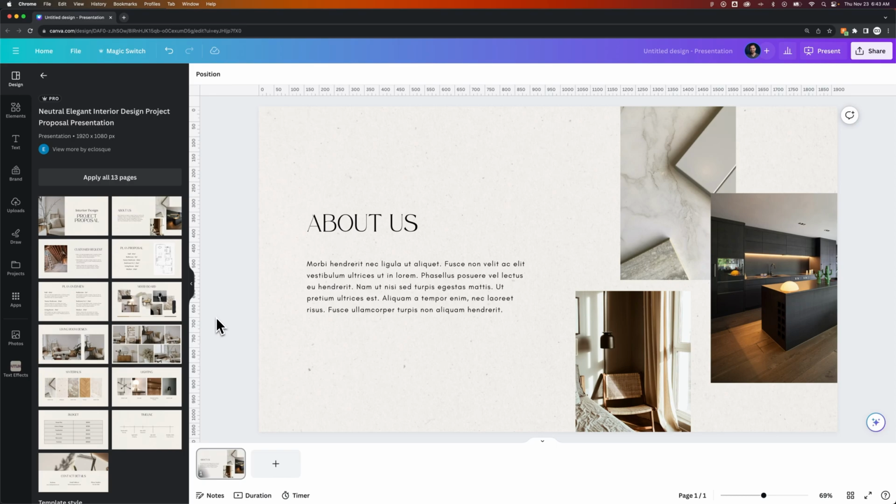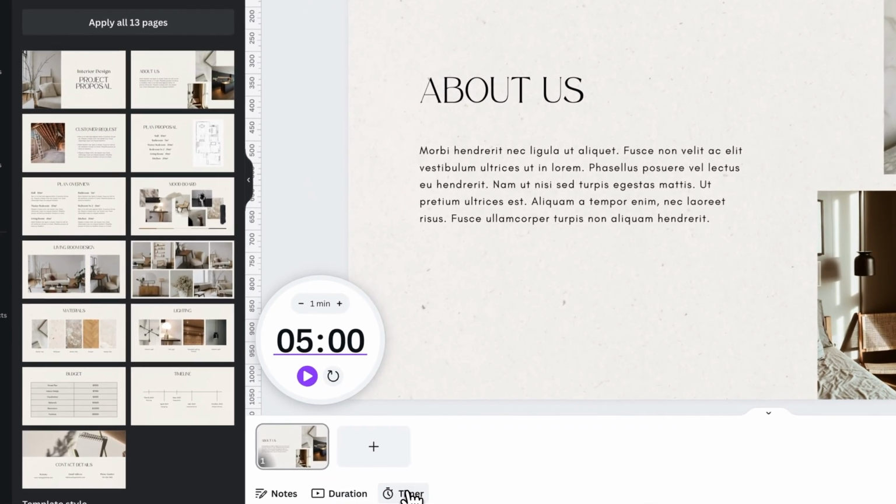In this Canva tutorial, learn how you can set a timer to work with here in Canva. So if you want to focus and put a time limit on the amount of time that you're trying to present or the amount of time you're trying to design something, you can actually do that pretty easily. Here at the bottom of the page, there's a timer button and you can show your timer.